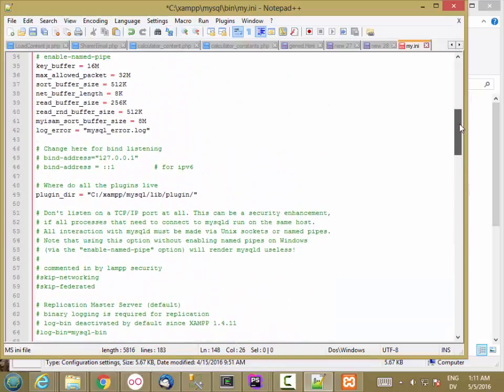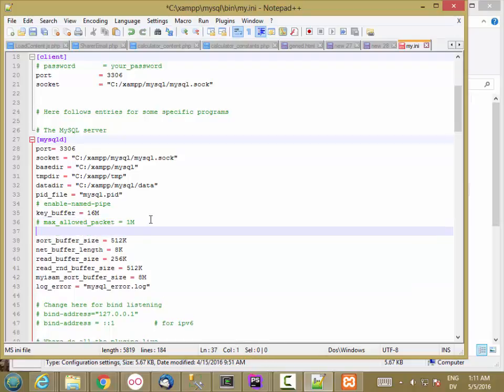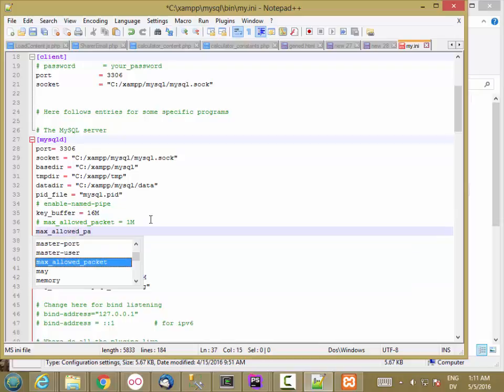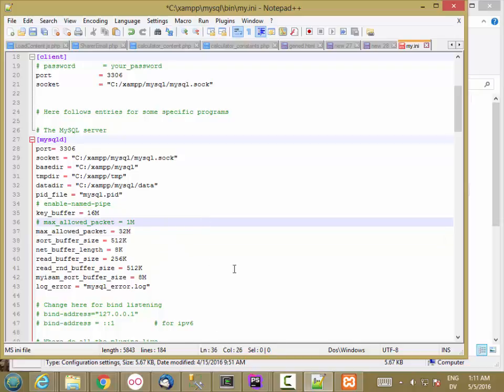Once again, I forgot that I really want to comment this out. And in this file, # is actually the comment character. But I forget what this was originally. So this was 1 megabyte for max allowed packet size. I'm going to comment that out and make it 32 megabytes. And that should be it for now. So I'm going to go ahead and save the file.